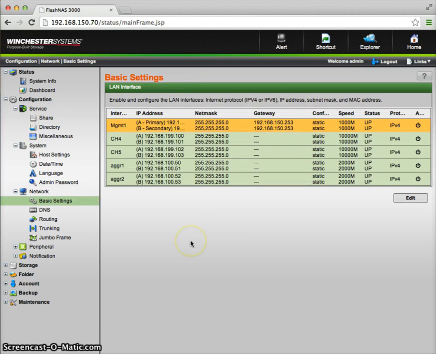Under Basic Settings, this gives you the ability to configure your management ports. So there are 2 10, 100, 1 gig ports, one on each controller, and you could set those up for your specific IP addresses, net masks, and gateways. If you wanted to use DHCP, that's also available to you.